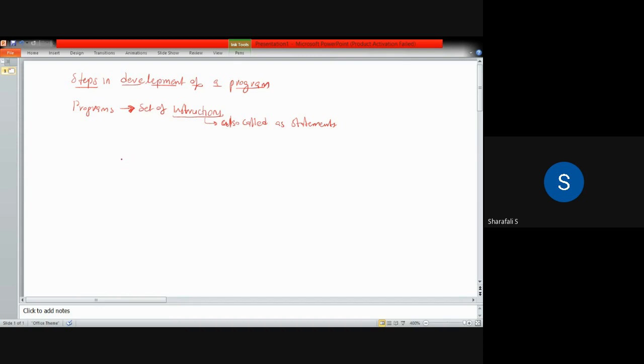Okay, first we will consider the problem. So the first step is nothing but the problem. If you want to develop any program, first you need a problem. What is your problem? If there is no problem, then there is no output, or we don't have to solve anything. If there is a problem, then we have to solve that problem.